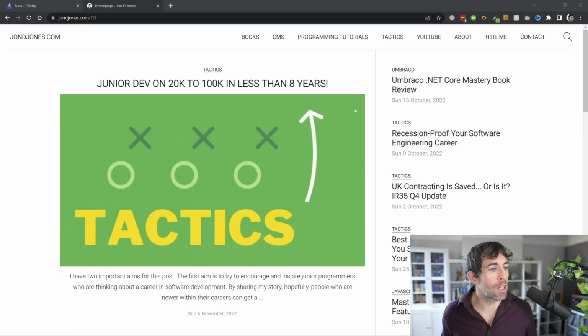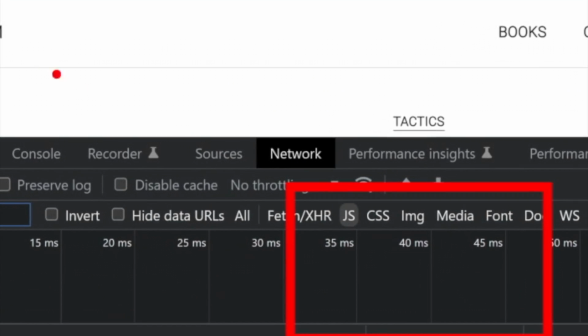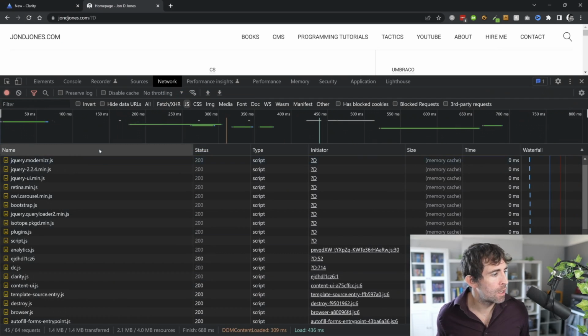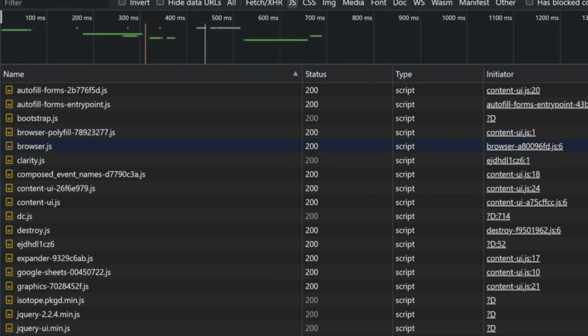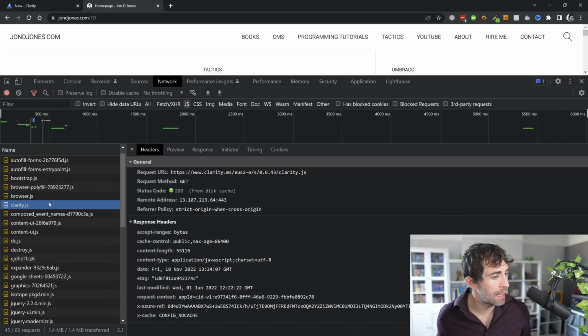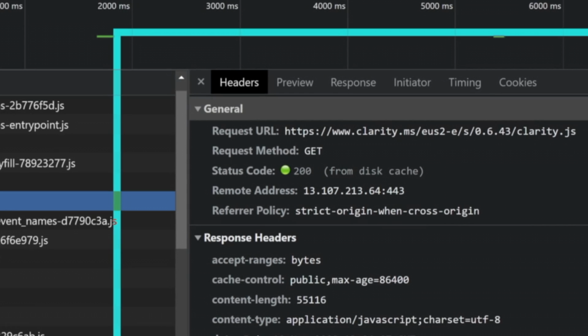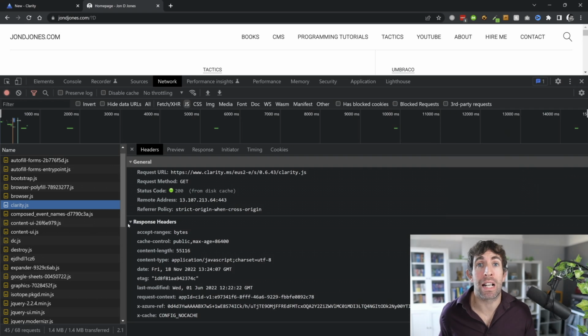The next step is to ensure that Clarity is installed and configured correctly. So open up your website, then go to inspect, click on network, make sure that JavaScript is filtered. Then we want to refresh our page and then filter. And then within this list, hopefully you should see that clarity.js is appearing. Then clicking on clarity.js, you should hopefully see that we've got a status code of 200. This means that Clarity is installed and working correctly, and now we can start analyzing some data inside of Clarity.